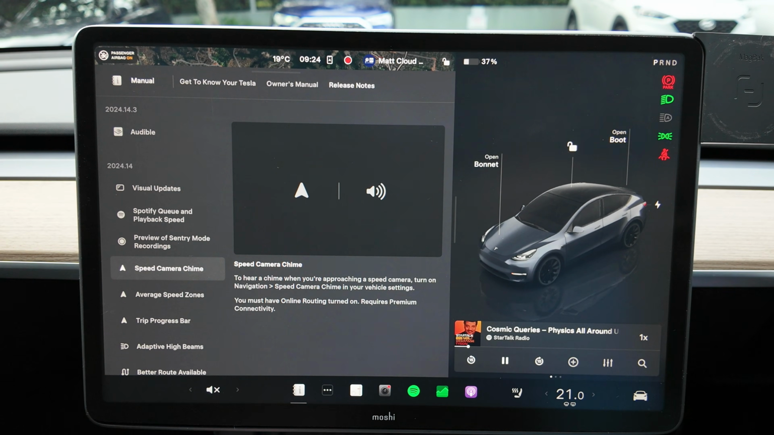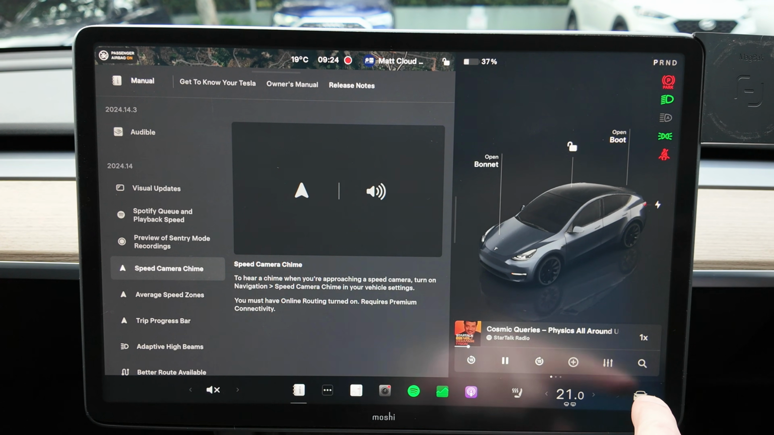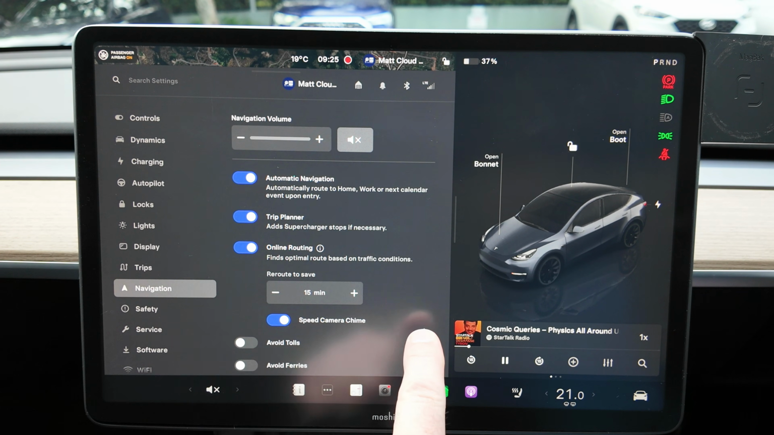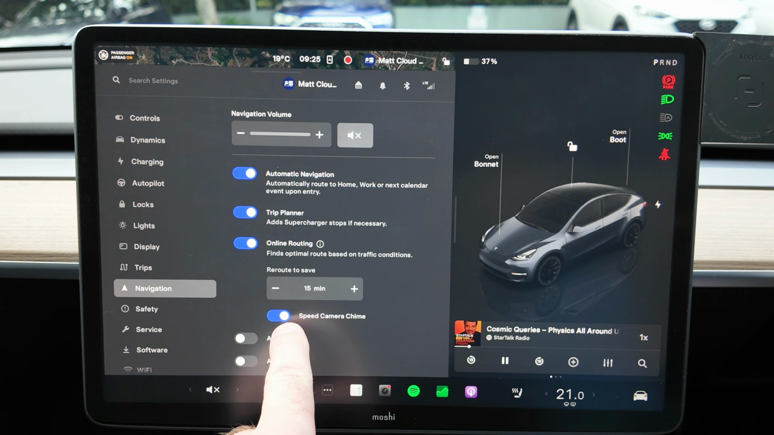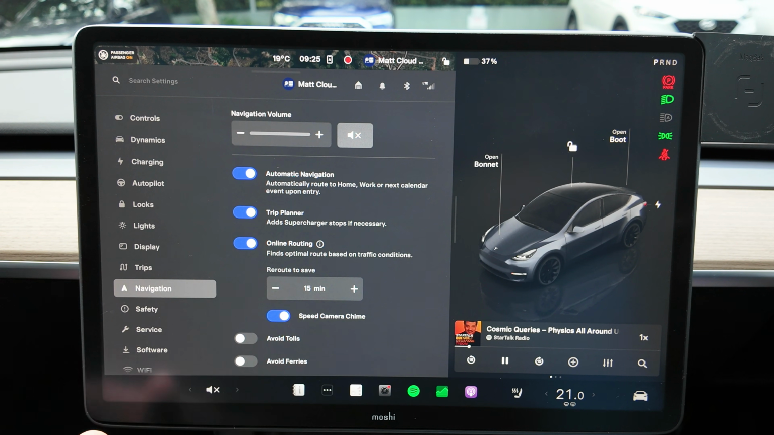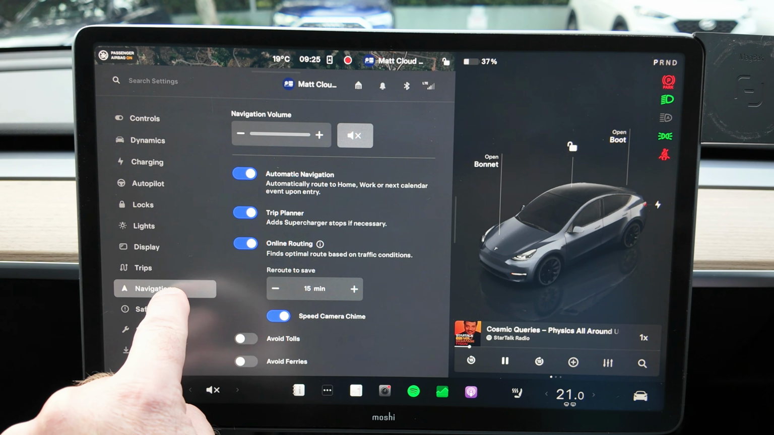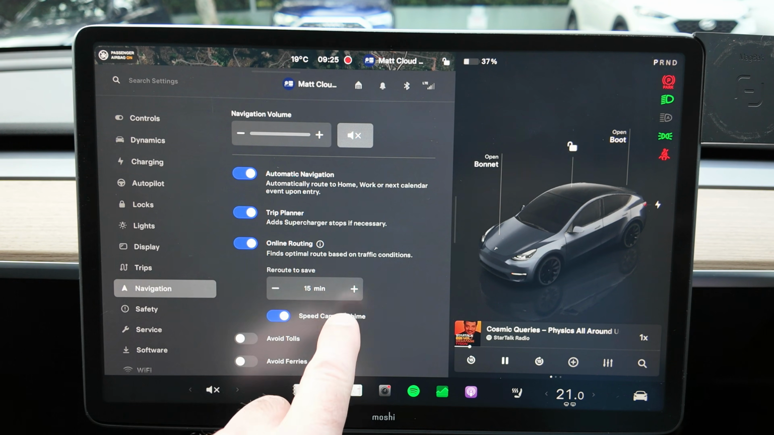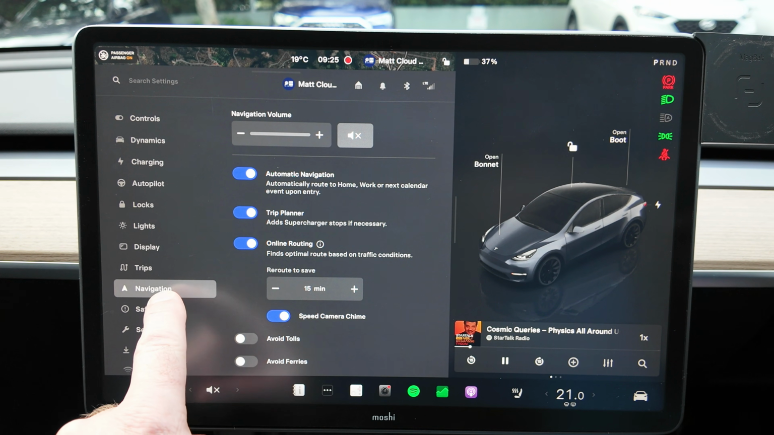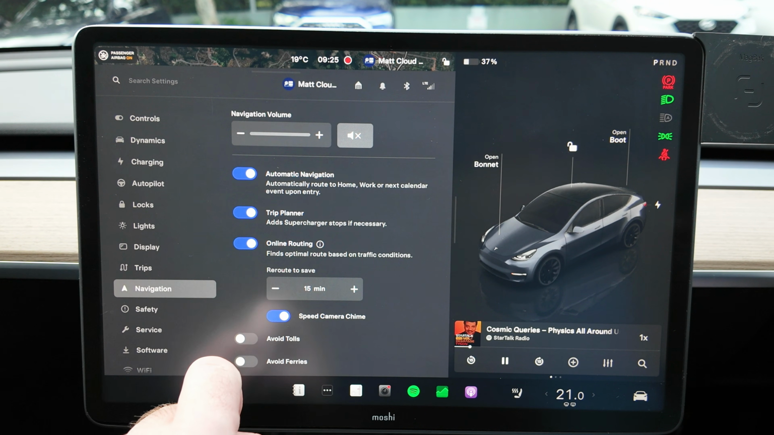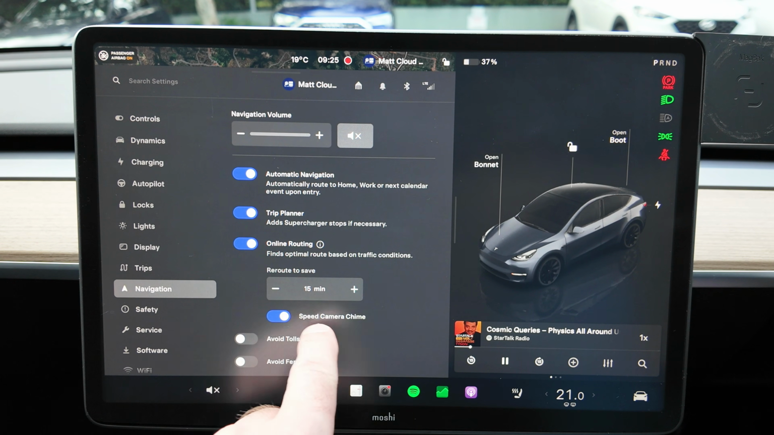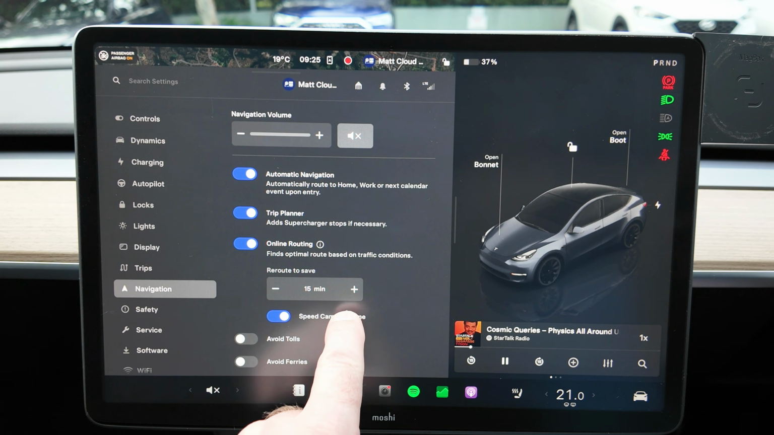Now I have the speed camera chime set to on, and that's just in your navigation. Speed camera chime here. When you first go into your menu after you get an update, a little blue dot appears beside the menu items that have new features. So originally when I first went in, there was a little blue dot next to navigation. I clicked on there, there was a blue dot next to speed camera chime, and that was defaulted to on.